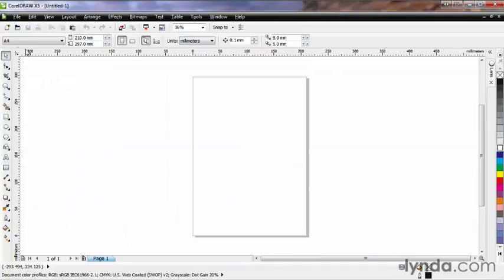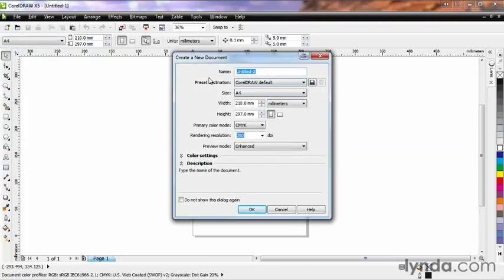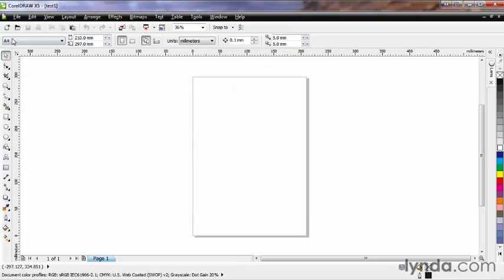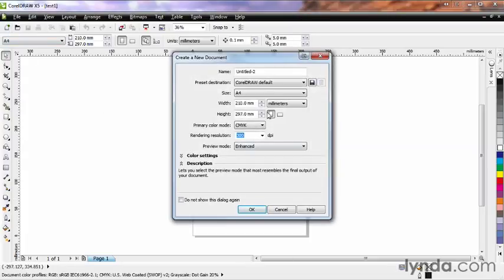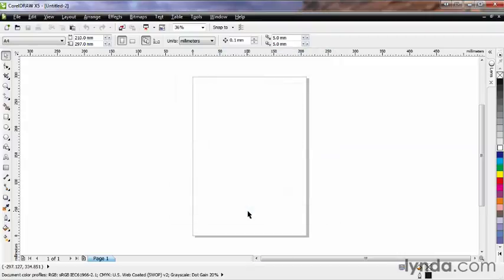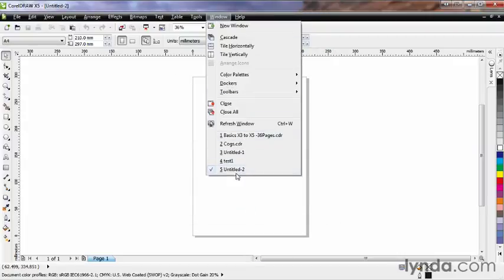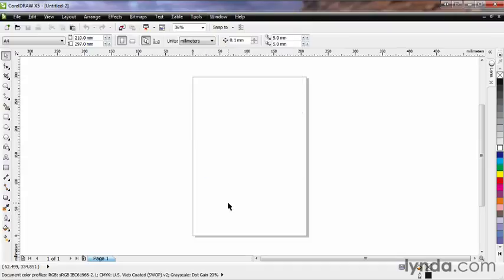I'm going to go ahead and create another one. And this time I'll call that Test 1. Test 1, click OK, and one more. I'm going to leave that as Untitled 2, and I'll show you why. Alright, so here's all of the open documents we have, and presently we're looking at Untitled 2.